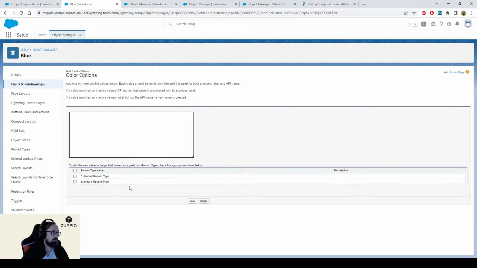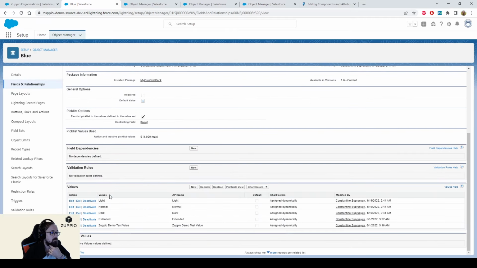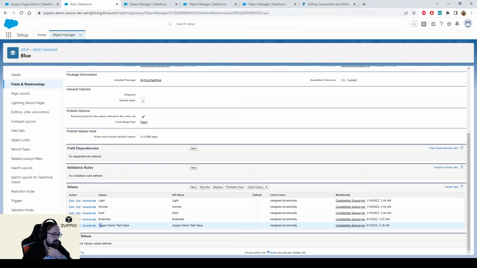Let's imagine that this is a value that absolutely has to be present for your package to work correctly, because a lot of new functionality is related to this picklist value. And let's call it Zuppio demo test value. Go ahead and click save, and it's here now. So on our source org, we can see 1, 2, 3, 4, 5 picklist values, one of those being Zuppio demo test value, which we just added.